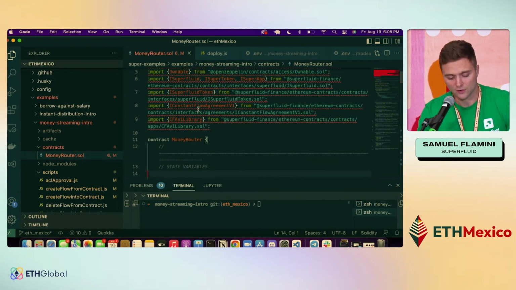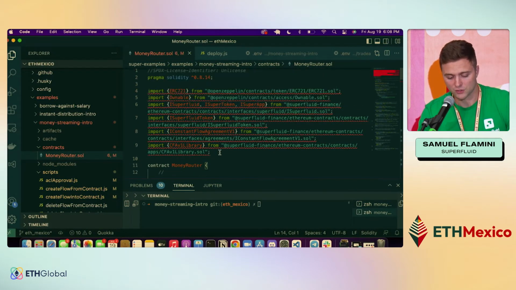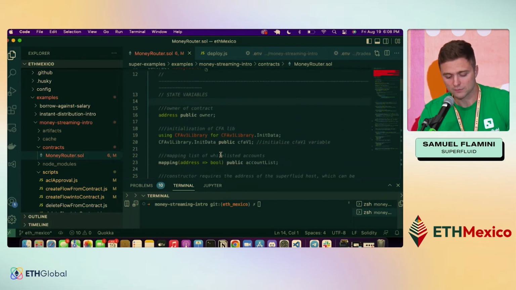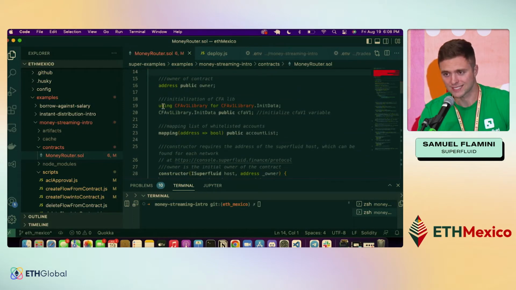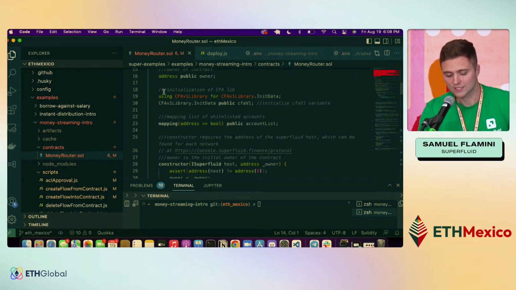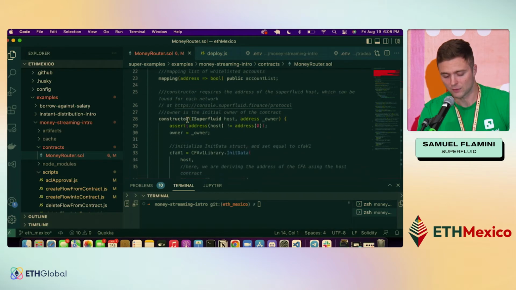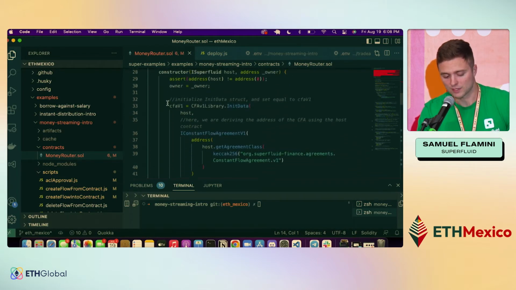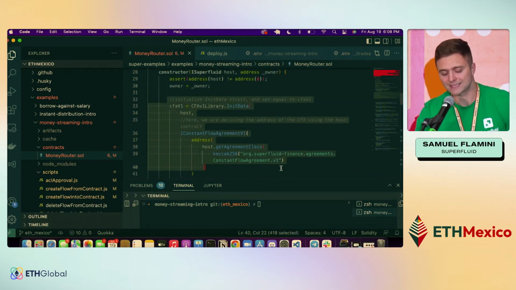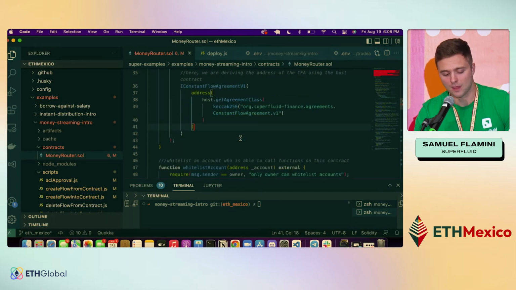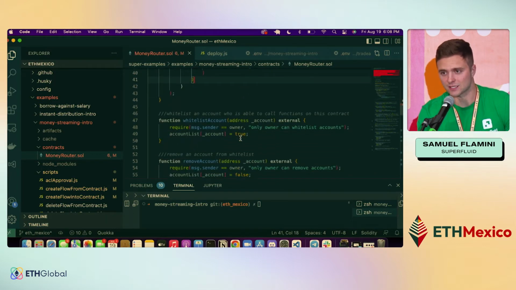We have some boilerplate up top, where I'm importing a bunch of contracts. I'm using this library called the CFA v1 library, which allows me to open a stream in Solidity in one to three lines of code apiece. So it's fairly simple. I have some state variables that I declare up here, and in the constructor I instantiate this library. From there, we can use this contract to start opening up streams.